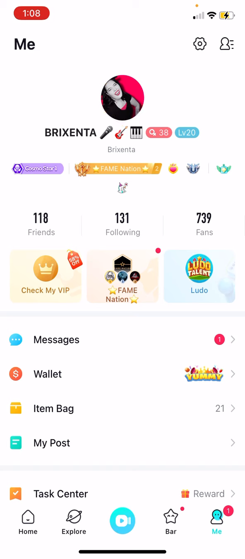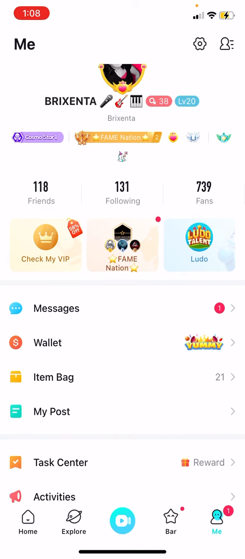Underneath, you can check your VIP. I don't really mess with that too much, but if you want to do VIP, you can. Then you can look at your family info, and you can play one of the games. I don't play the games either, but that is an option. Underneath that, these are the important ones here.